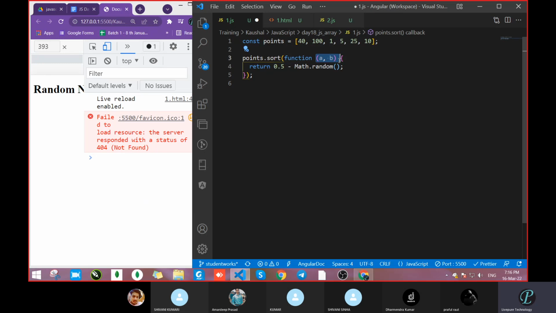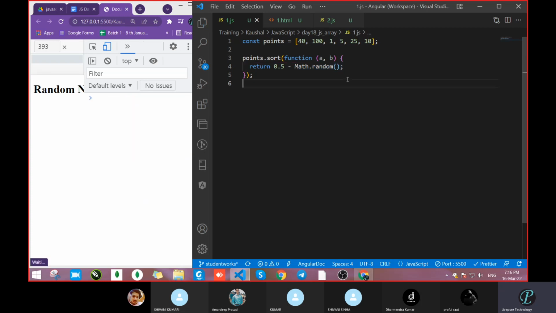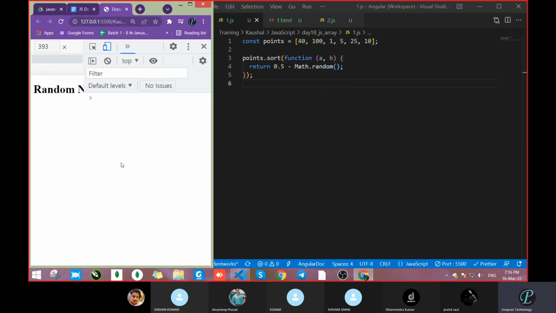And here we are passing a and b, like previously, like the comparison function we had passed. Same type, we passed two arguments, and what is it doing? It is returning 0.5 minus Math dot random. What will it do? It will take the random value. First check the output, then we will come to the point. First save. What is the output?